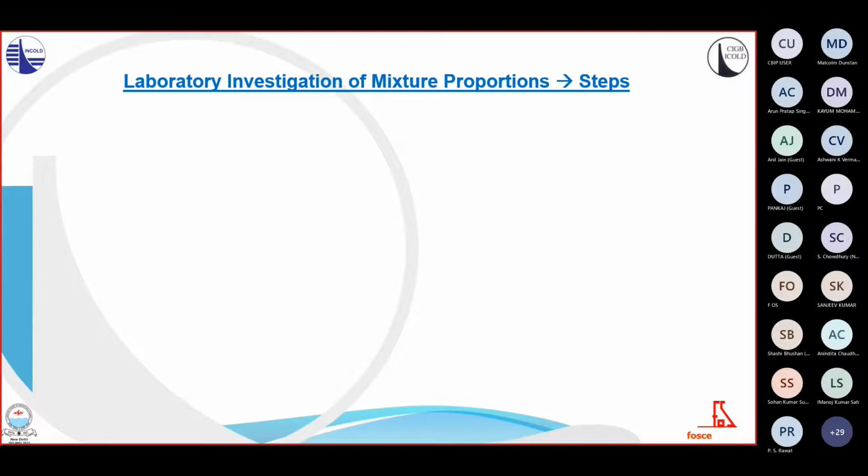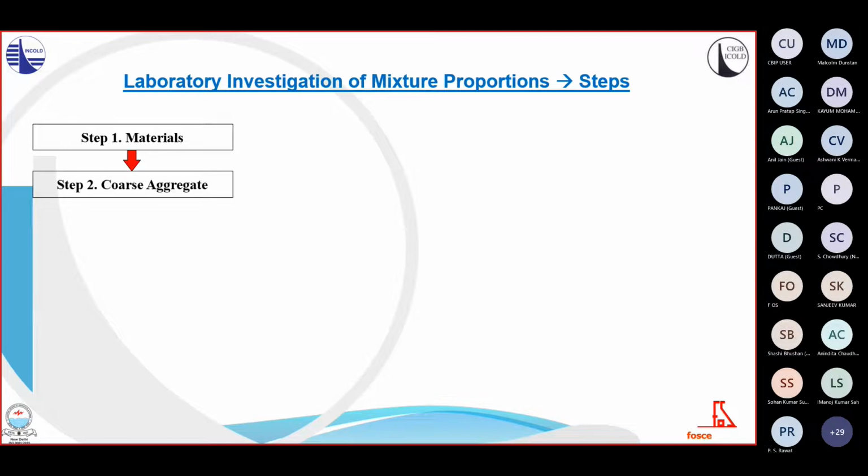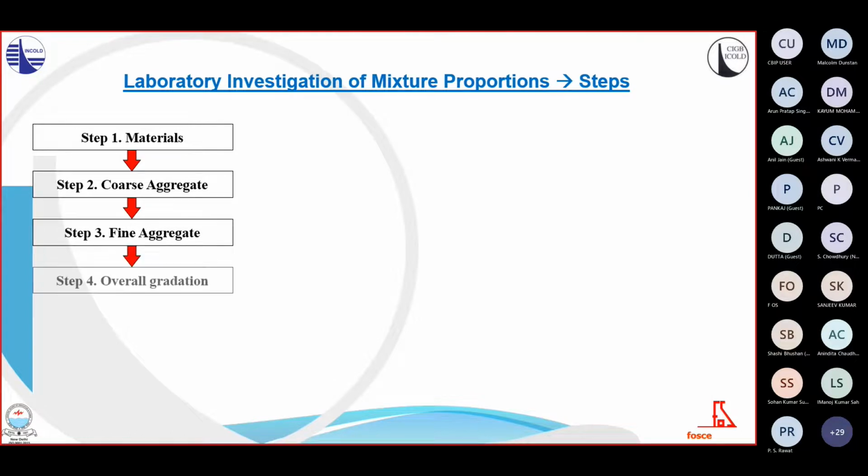The general procedure for the laboratory design of high workability super retarded RCC mixes is as follows. Step 1: the investigation of general material properties and confirmation of suitability as concrete materials: aggregate, cementitious materials, admixture, water. Step 2: optimize the gradation of the coarse aggregate. Step 3: optimize the gradation and void content of fine aggregate. Step 4: optimize the overall aggregate gradation. Step 5: select an average proportion of cementitious materials for the preliminary mixes.